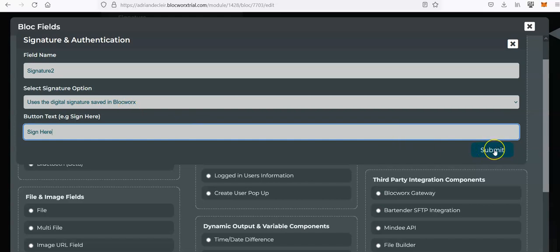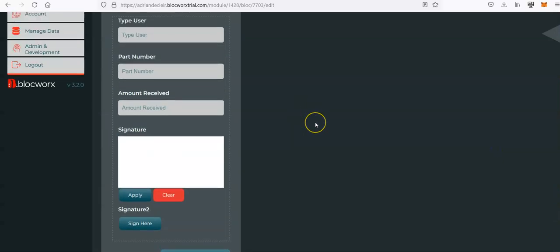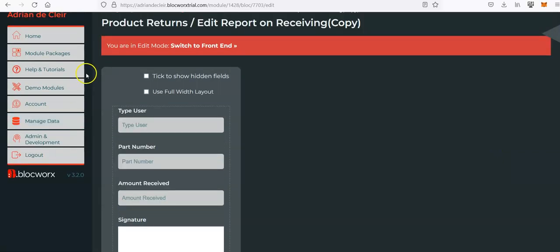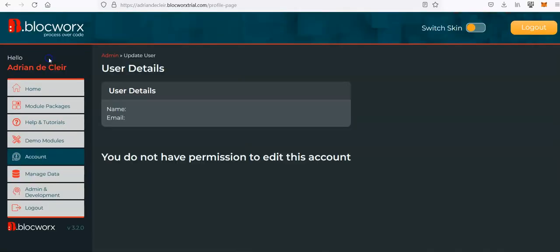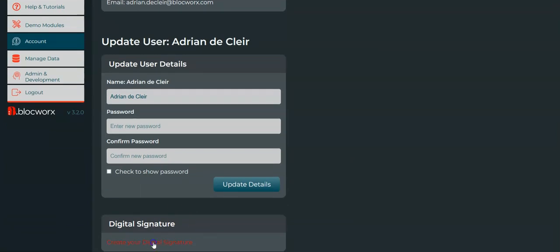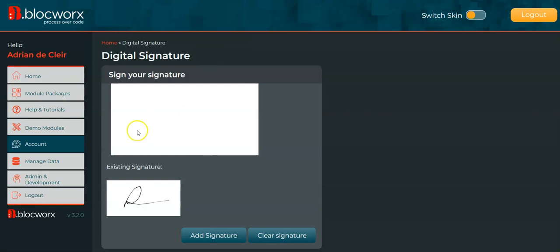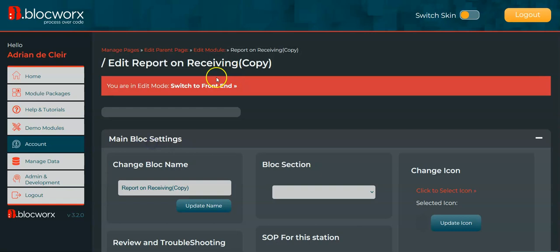So this means that the user doesn't have to put in the signature every time. They just click a button. Every user has an ability to add their signature to their account. So when you go to account and you scroll down, there's a link here from your account to add your digital signature. So let's just sign one more time. I'm just going to do A, and this is mobile friendly too. Add signature, updates the signature, and we go back to our block.